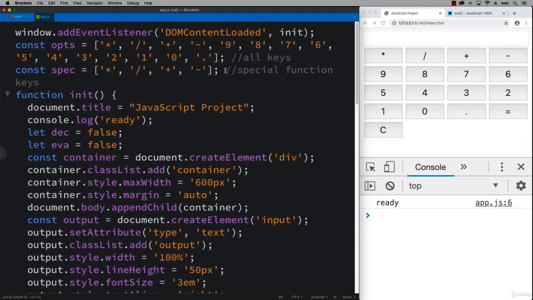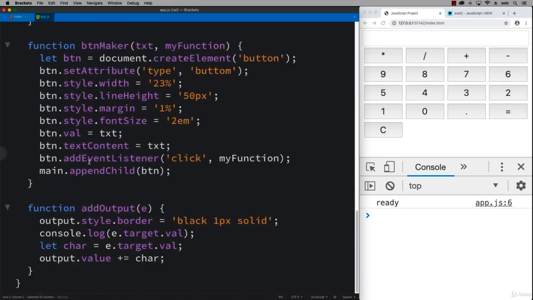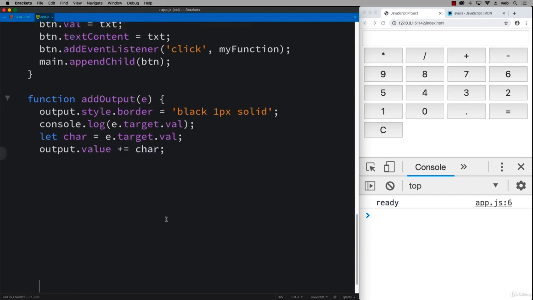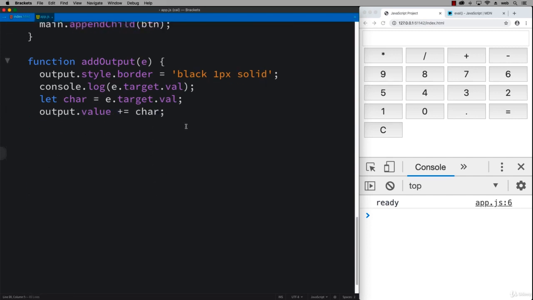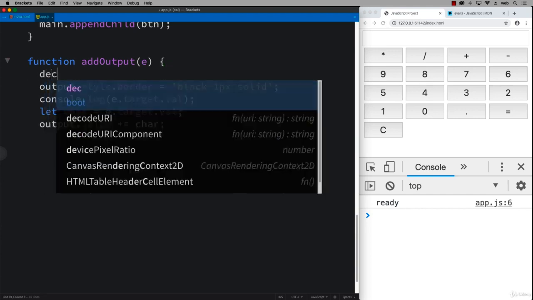This is also the lesson where the additional array here is going to make sense. Now that we're adding in our output, we don't want to add in output if it already has a decimal within that particular string.